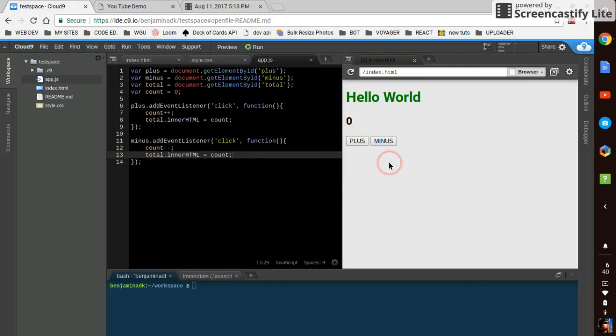So this is a bare bones, basic project with an index.html. It's got a CSS file, we'll call it style.css, and it's got a very simple vanilla JavaScript program associated with it, where we can increment and decrement a counter. I hope you enjoyed this basic coding video.